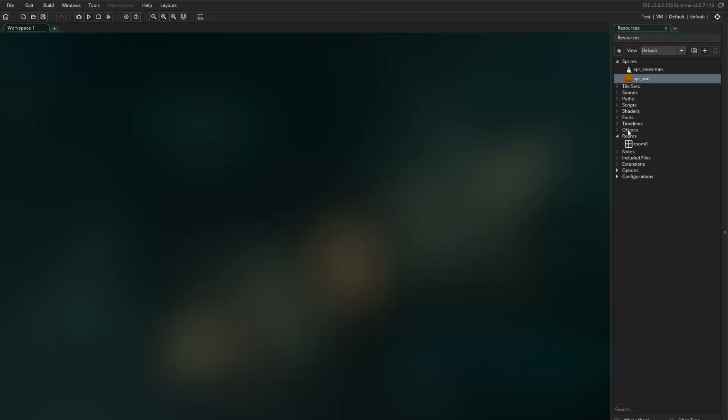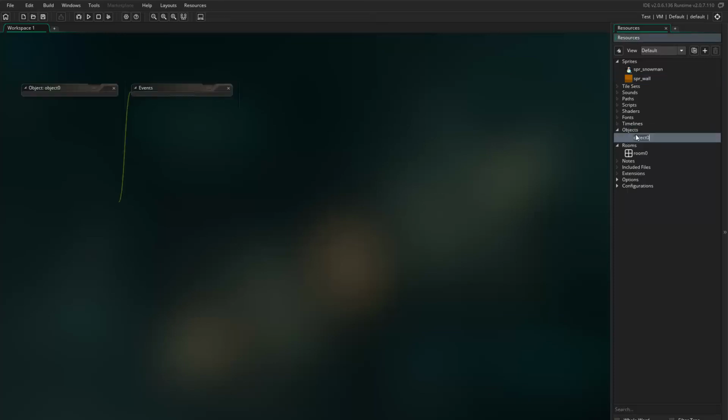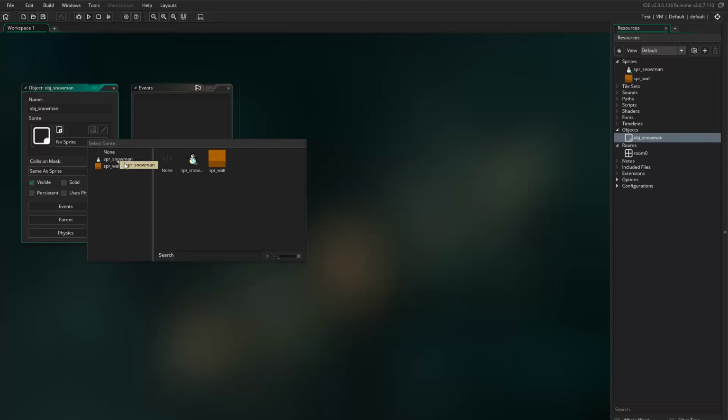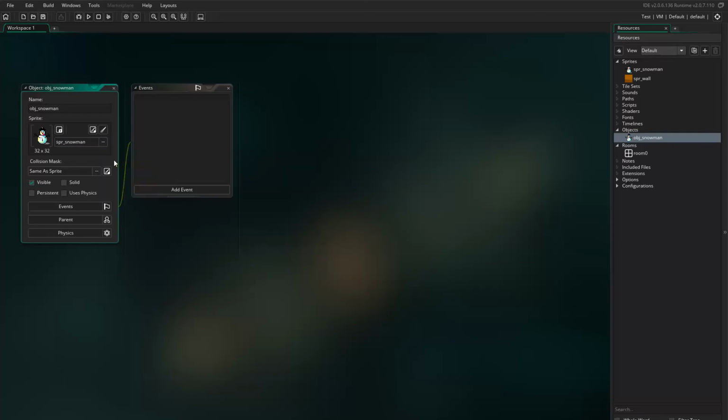Now we need to make the objects that correspond to those sprites. So we're going to make an obj underscore snowman, and we're going to use the snowman sprite. And this is where having your naming convention is really useful, because then you know what's going on. Don't worry about events at the moment. We're just setting up our objects. We also want to make sure that it's solid, and we want to make sure it uses physics, and this means that it does things like bounce off walls and stuff like that. Okay, so there we have our snowman, and it's now appeared in our objects, so we can just close all that.